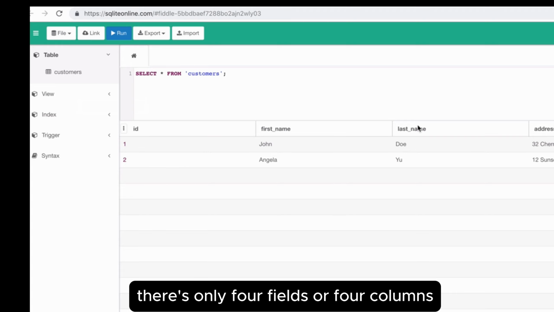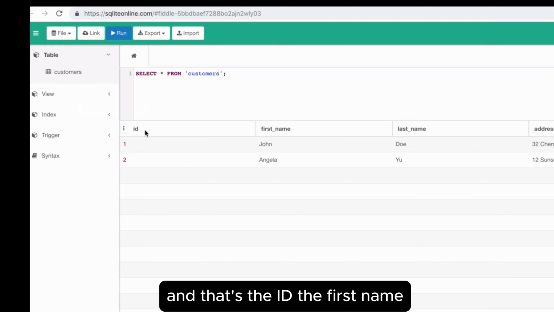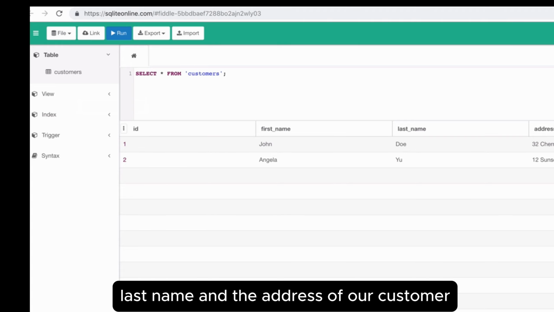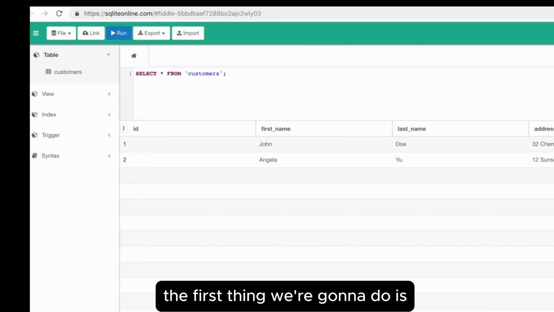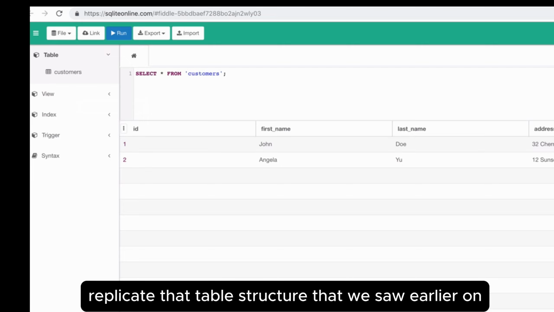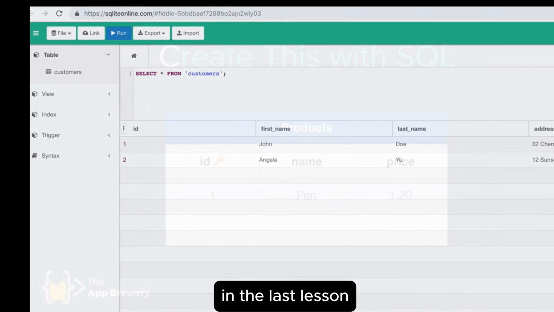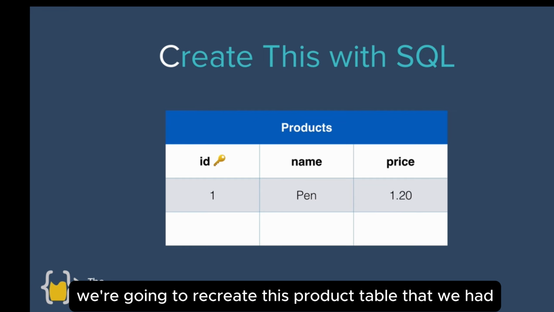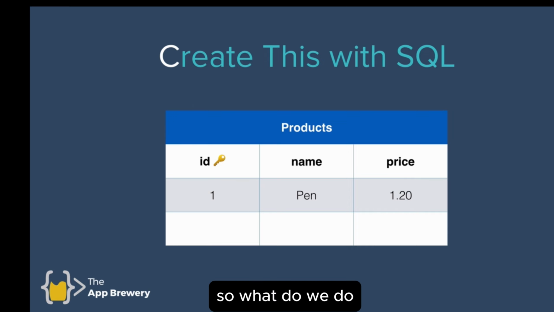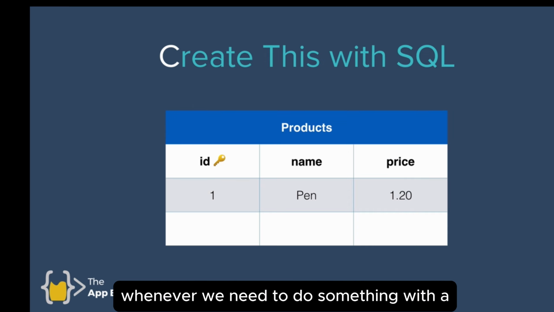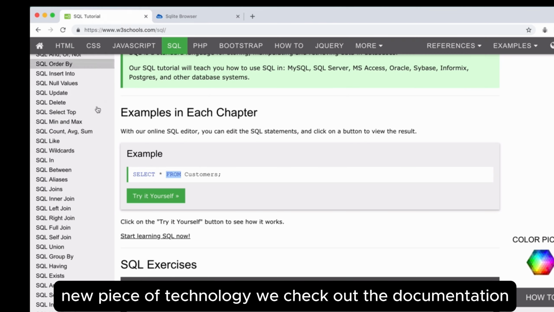There's only 4 fields or 4 columns, and that's the ID, the first name, last name, and the address of our customer. The first thing we're going to do is replicate that table structure that we saw earlier on in the last lesson. We're going to recreate this products table that we had, but this time using real SQL code. So what do we do whenever we need to do something with a new piece of technology? We check out the documentation.